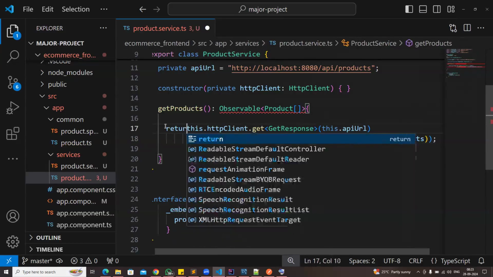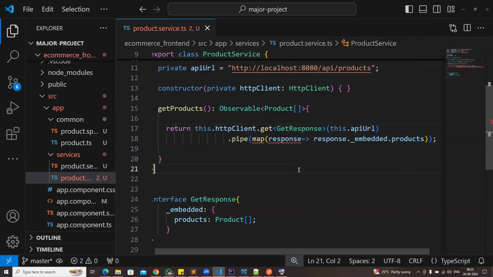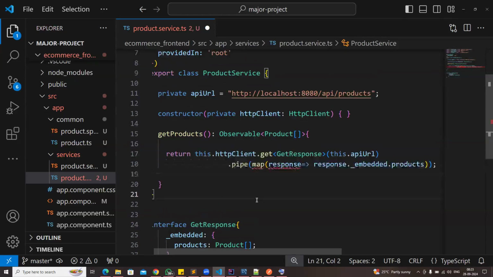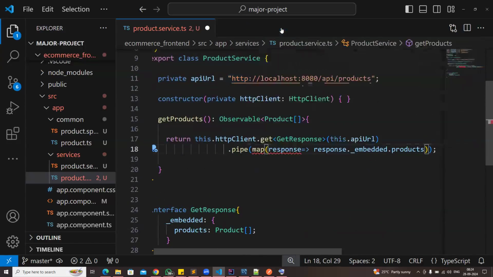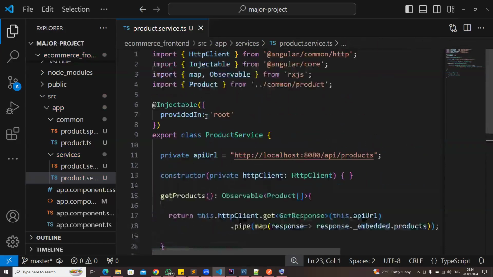Okay. Now return this response. So I'm sending a get request to this API URL, whatever the URL is available, and whatever the response that we are getting, we are mapping that. Okay. So let me import the map also from RxJS. That map concept also we are importing, and observable we are importing from RxJS now.